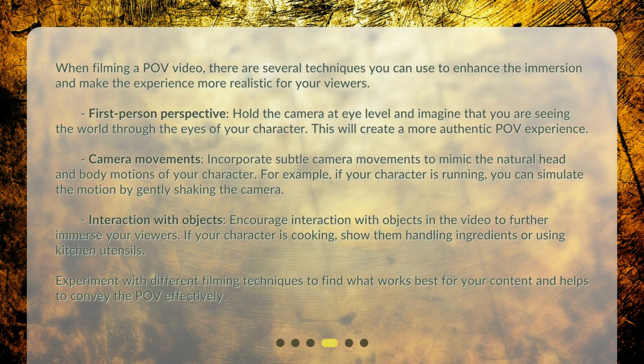Camera movements. Incorporate subtle camera movements to mimic the natural head and body motions of your character. For example, if your character is running, you can simulate the motion by gently shaking the camera. Interaction with objects. Encourage interaction with objects in the video to further immerse your viewers. If your character is cooking, show them handling ingredients or using kitchen utensils. Experiment with different filming techniques to find what works best for your content and helps to convey the POV effectively.